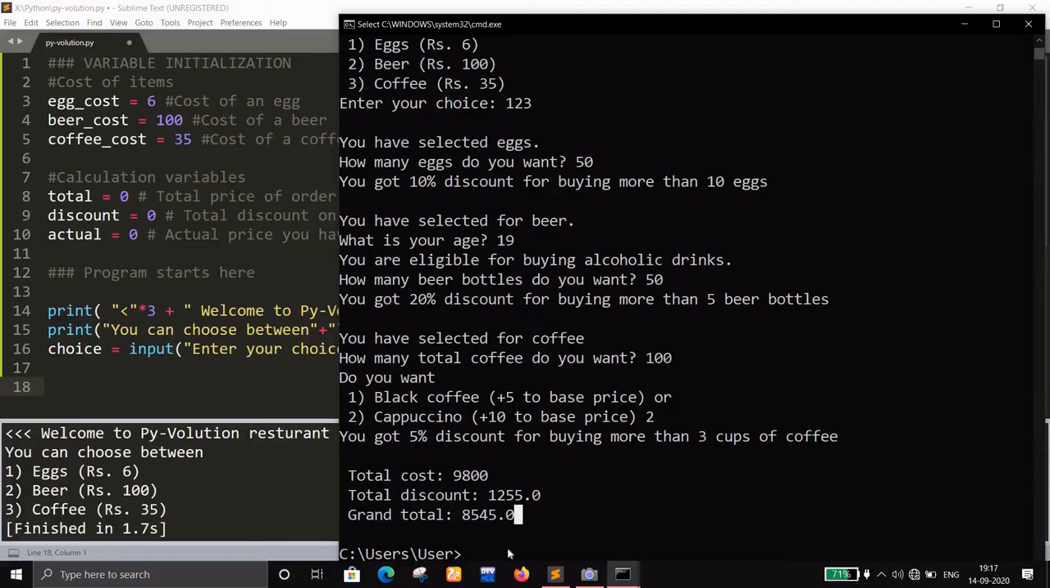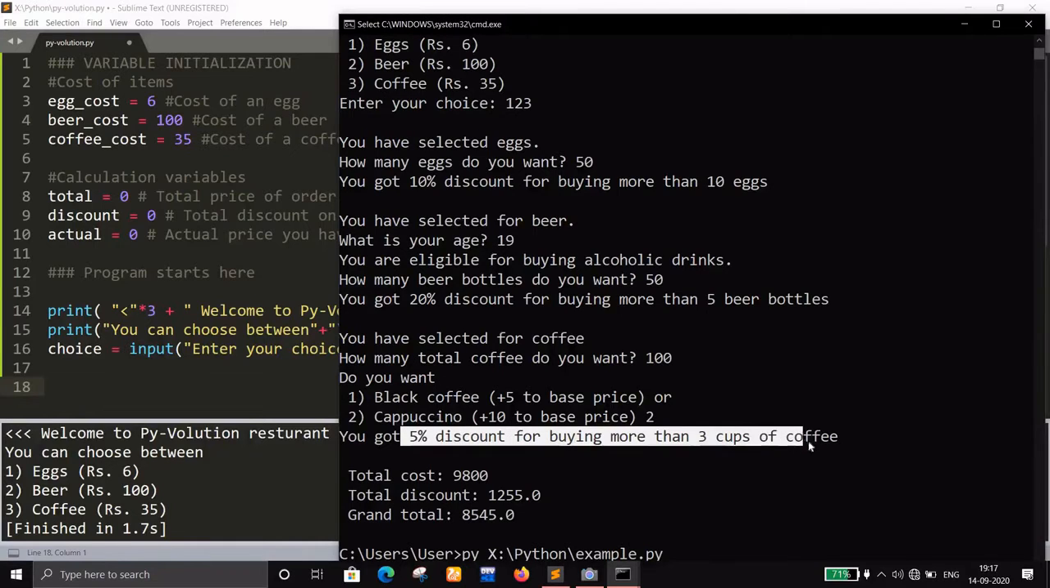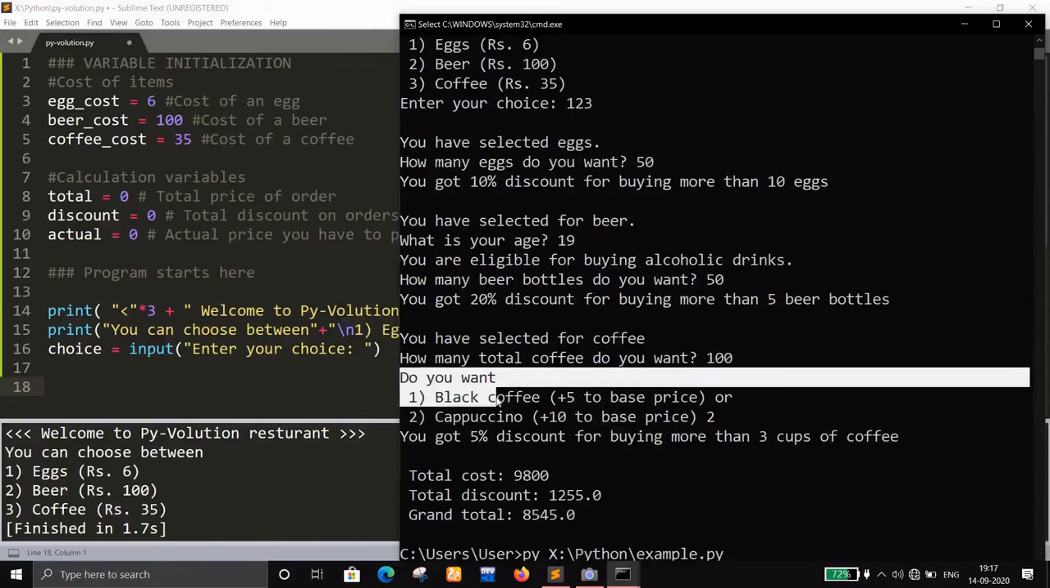Now if I run it again, okay, yeah, you got 5% discount for buying more than 3 cups of coffee. This is another condition, and we will add it. And this is another condition. Do you want black coffee or cappuccino?